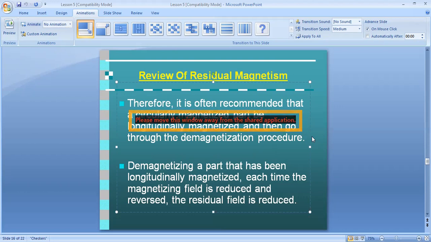demagnetization coil. After the demagnetization coil, if the field is reduced, then your meter will show it's reduced. If not reduced, then also the meter will show it's not reduced because the field is longitudinal. But suppose you do it in reverse and the last field is circular. Even though there is field inside the material, your meter will not show it, because in a circular magnetic field the line of force is not coming outside the job. So your meter will not show the reading.